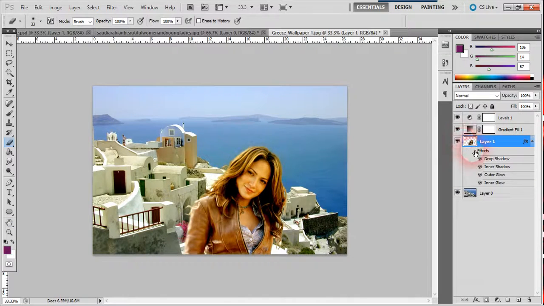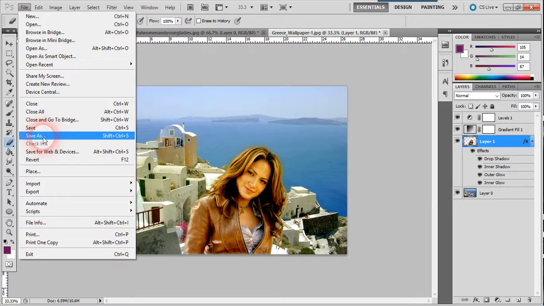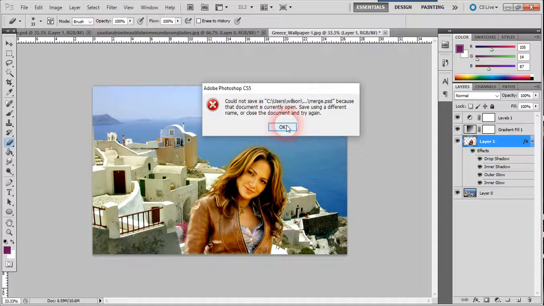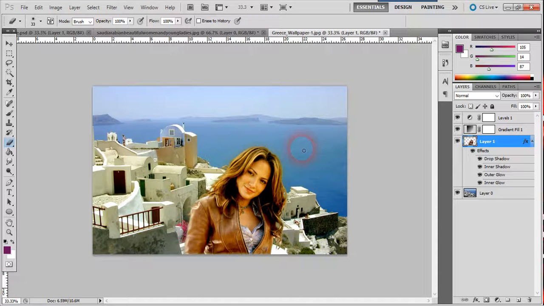Okay, now we'll see before the effect and after the effect. Everything looks more realistic. Everything blends well, and that's it. So you can save the file as the merged version here, and we can resave it as a JPEG file.